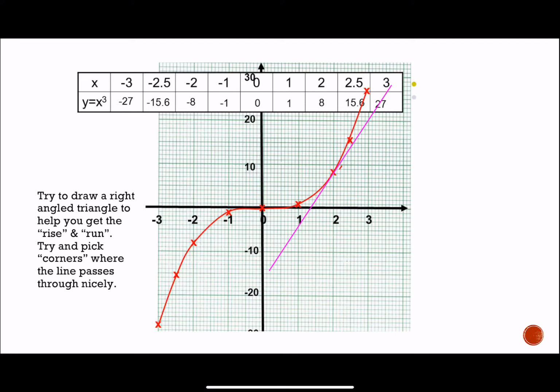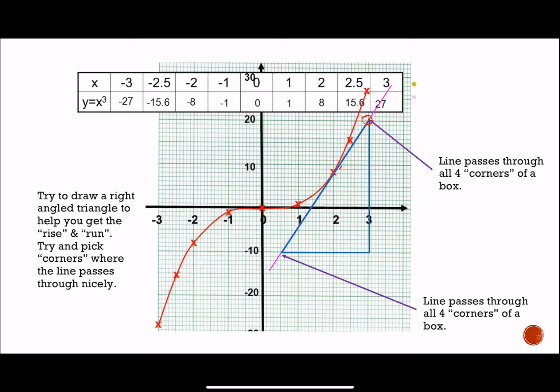Okay, now we try to draw a triangle to help us find the rise and the run. We'll try to get corners where necessary. This is going to be my triangle. You will notice that I picked the triangle such that the top part of the triangle passes through all four corners very nicely, and here we also pass through all four corners of the box very nicely. This is just to make it easy for us to count. That's how you draw the triangle. It can be any size, it doesn't have to be this size, as long as it's easy to count.